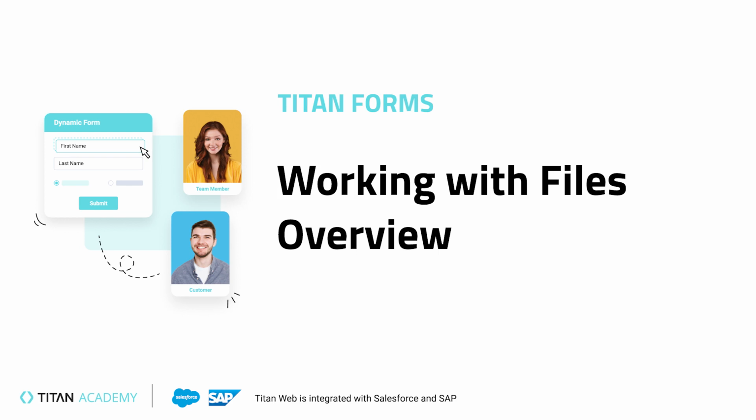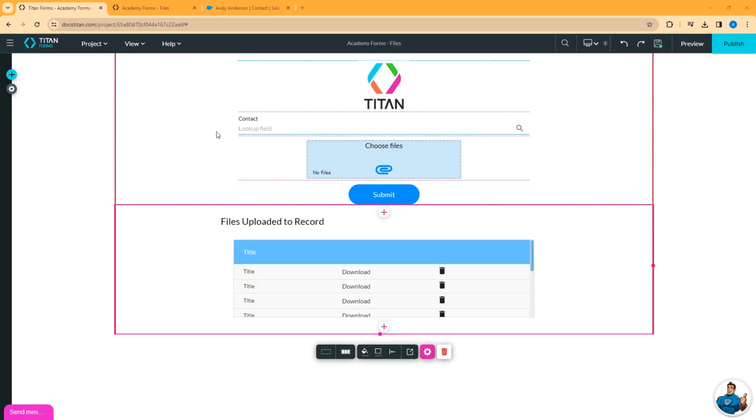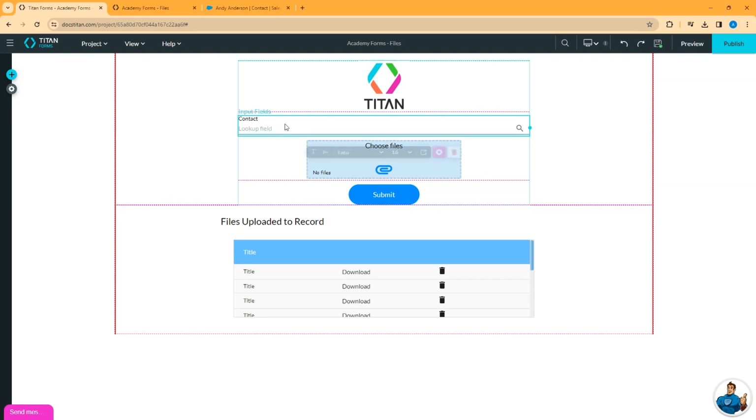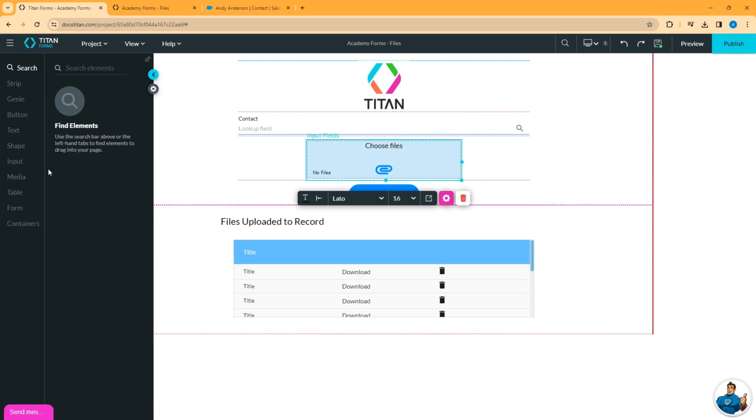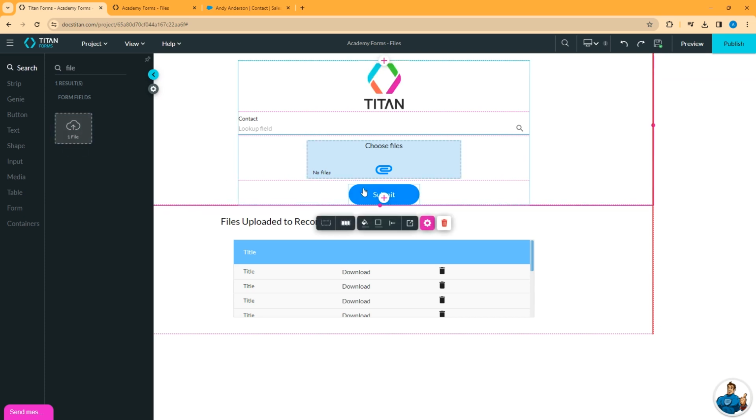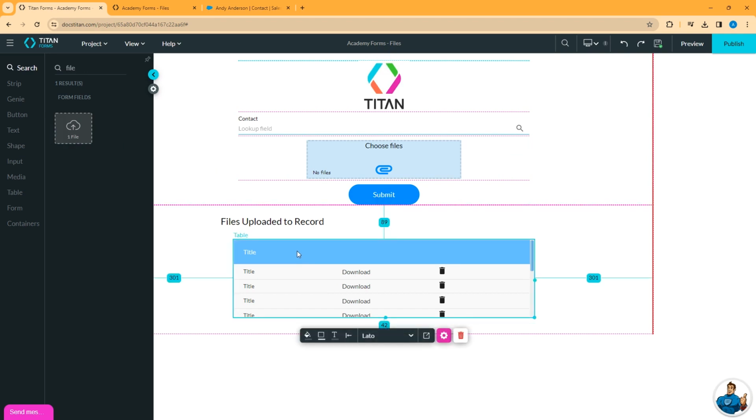What I've put together here is a simple form with a lookup for a contact, a file uploader that is here in the elements in the left-hand menu; search for file uploader. That's this right here. We've got a submit button with an action behind it to upload files. And finally, we have a table where we are querying the files object in Salesforce and returning a list of files that are related to a contact.